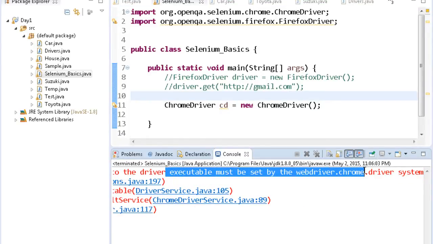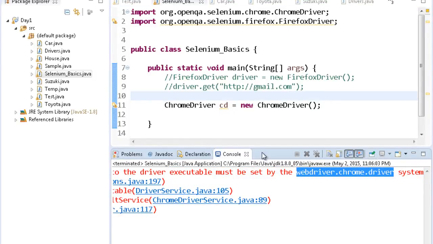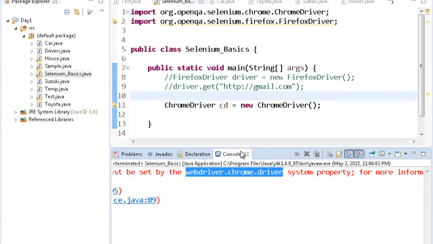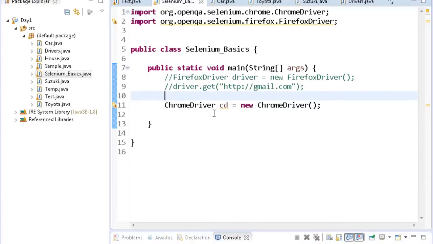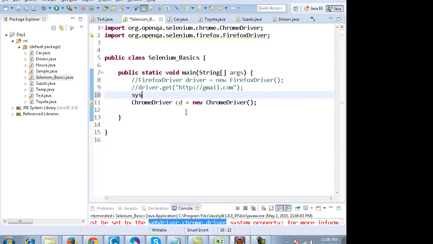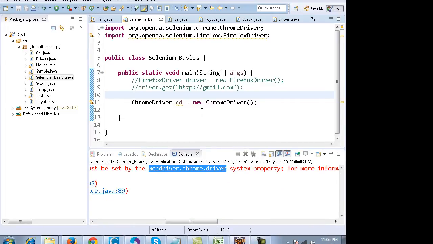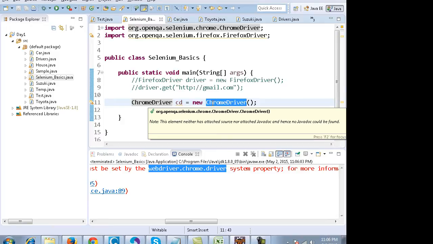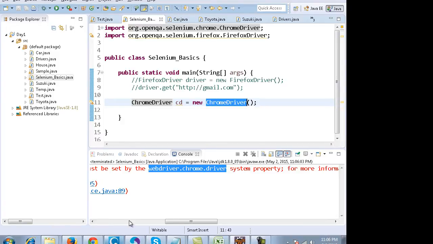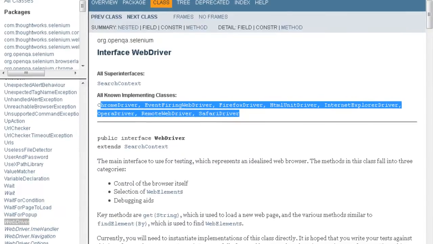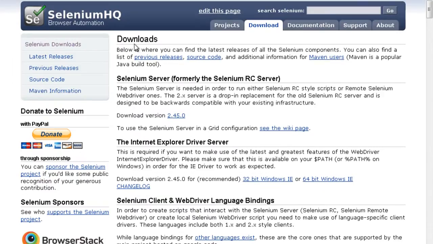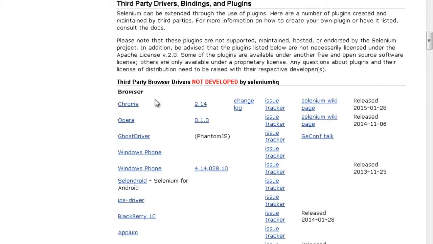The driver executable must be set by the webdriver.chrome.driver system path property. Basically the point here is that you have to download an exe file for Chrome driver. Chrome is a third party driver actually. Hold on, I'll tell you. You go to the Selenium website, go to the download section, and scroll down and you'll have this section, third party browser drivers not developed by Selenium HQ.